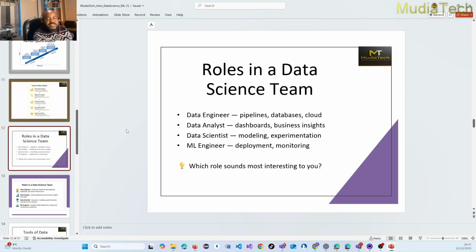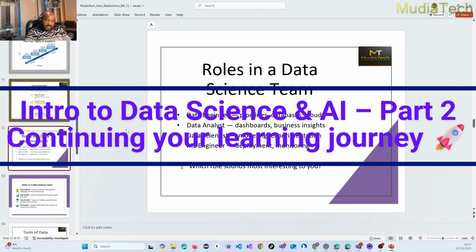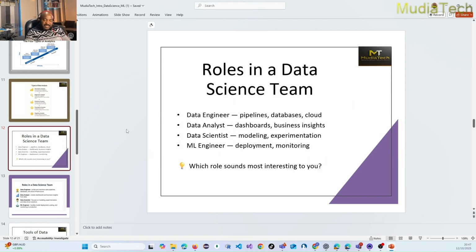Look at the roles in a data science team. These are the roles in a data science team. First, I'm going to say the first one is data analyst, but ignore the order. I'm just adjusting the roles of the data science team.